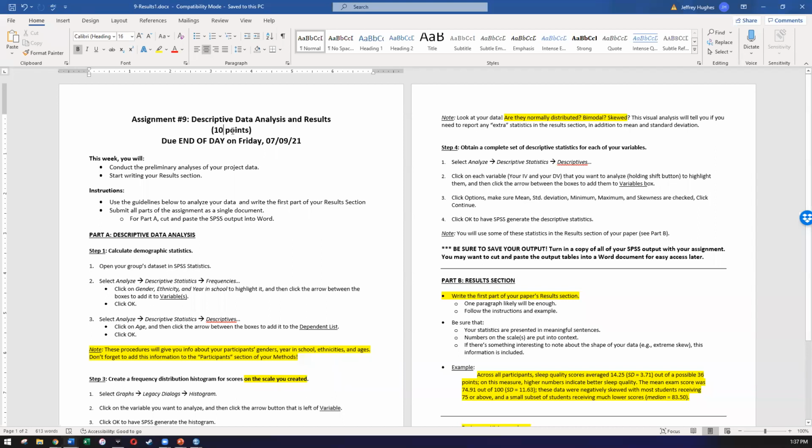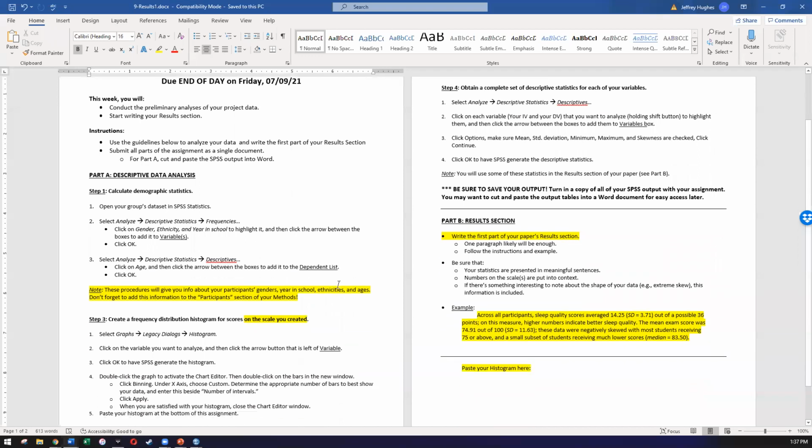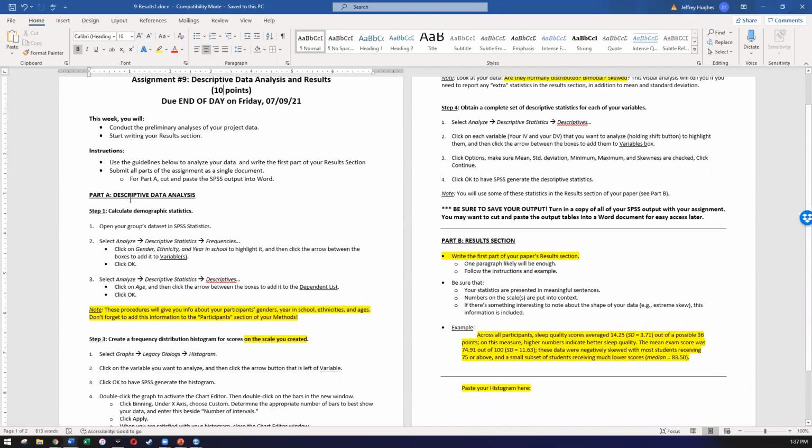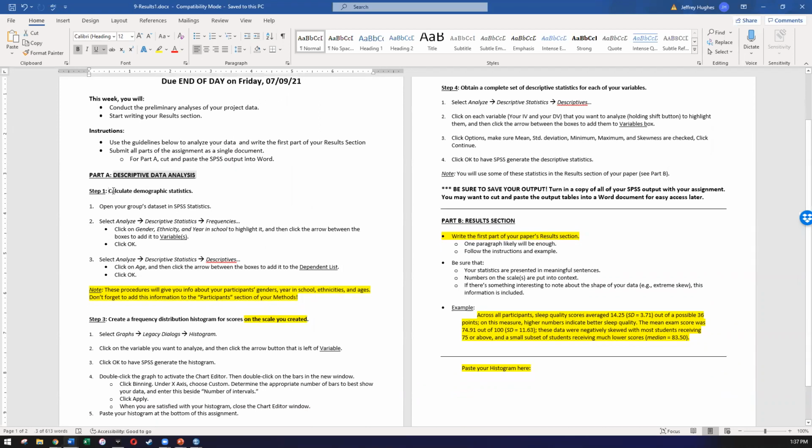So this is assignment number 9. It shouldn't take you that long. It is due on Friday at midnight. But like I said, this honestly should probably take you 10 minutes, 15 minutes max to do. So there's two parts to this. First, you're going to find some descriptive data, and it walks you through it. Step 1 is going to be calculating demographic statistics.